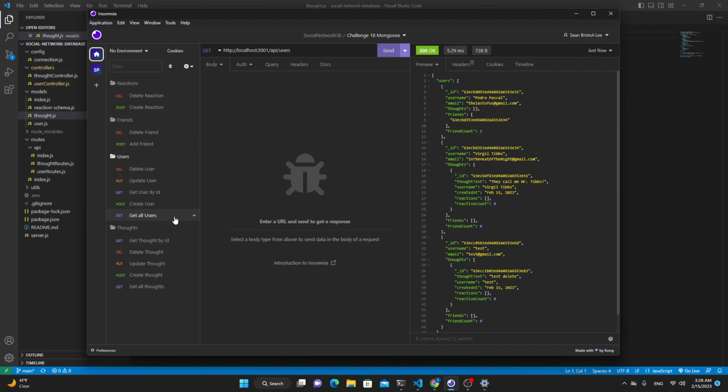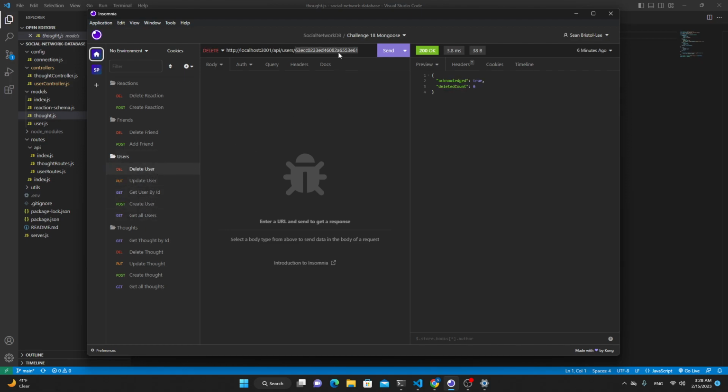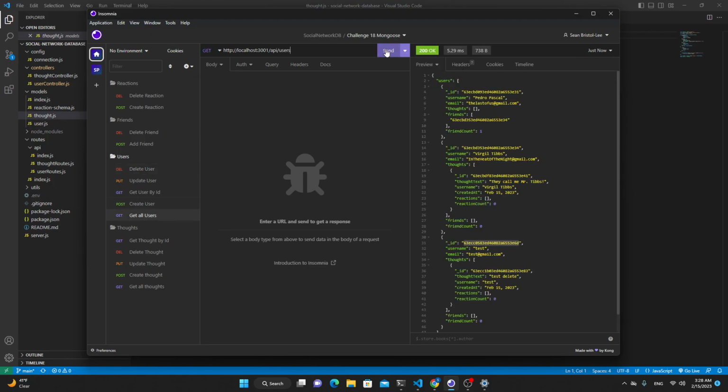So make sure that we get the user ID. Here, I'm going to copy that. And let's go to delete user. We're going to add that in there. We're going to delete that test user. We get 200 OK. Let's go get all users. This should be deleted along with the thought. We send, and it works. So we were able to delete the user and the thoughts.